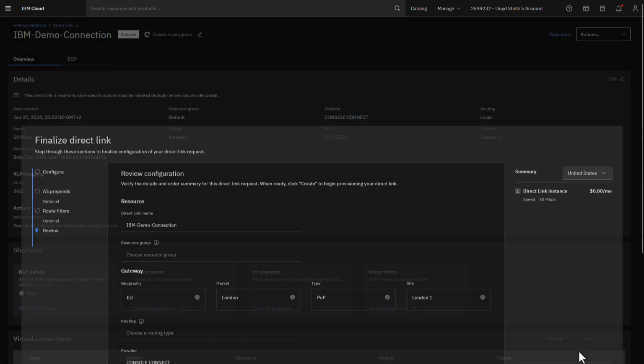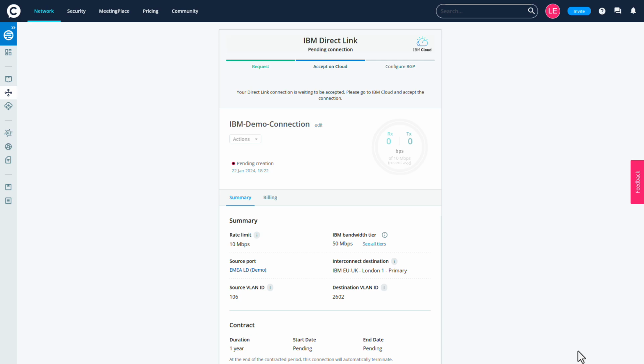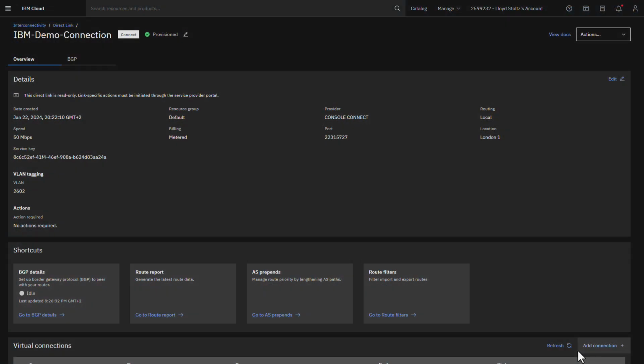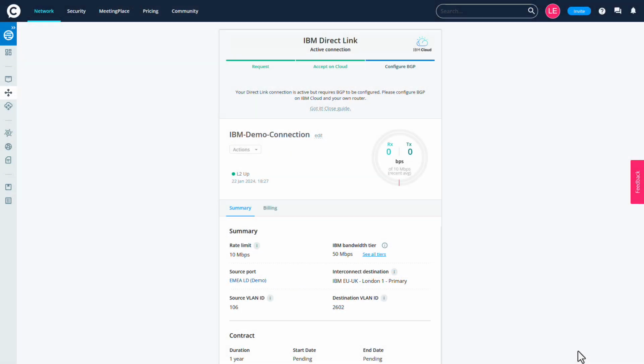This will take a few minutes to complete in IBM. Back in Console, the IBM connection will change to Accept on Cloud and provisioning will continue. In IBM, the connection will change to Provisioned. Back in Console, this connection will complete the provisioning and display as up. The next steps are to complete the BGP configurations on your equipment.